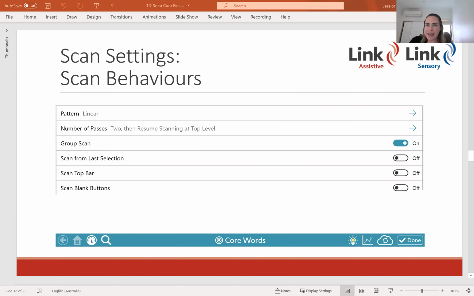Some different things that you can change are things like scan behaviors. That was the menu within TD Snap where you could change your scan pattern and turn group scanning on. As well as that, the other scan behaviors that you can modify are the number of passes. So, how many times is it going to scan through all of your options before it stops? And then when it stops, what do you want it to do? Do you want it to go back to the home page, or do you just want it to stop scanning completely? That's something that you can change.